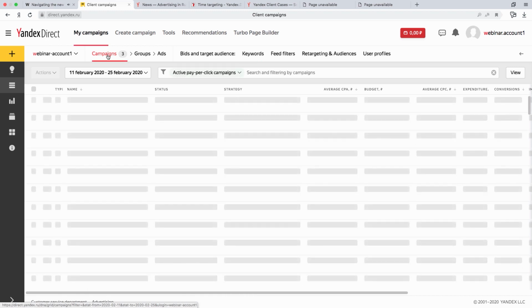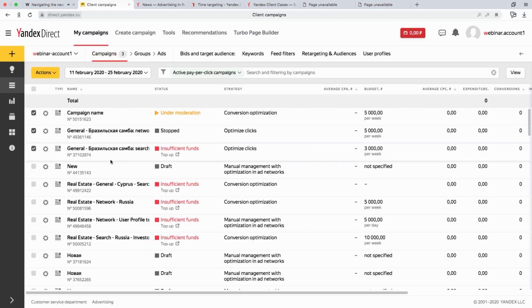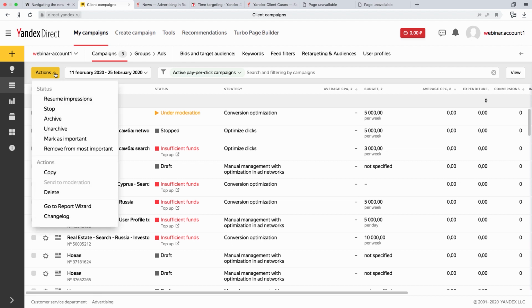Okay, let's go back to the campaigns page. When you choose some elements, you can click on the drop-down actions menu and choose actions which you can apply to several elements. For example, you can choose the status of the elements, stop them or resume impressions. Also, you can go to the report wizard if you choose campaigns.